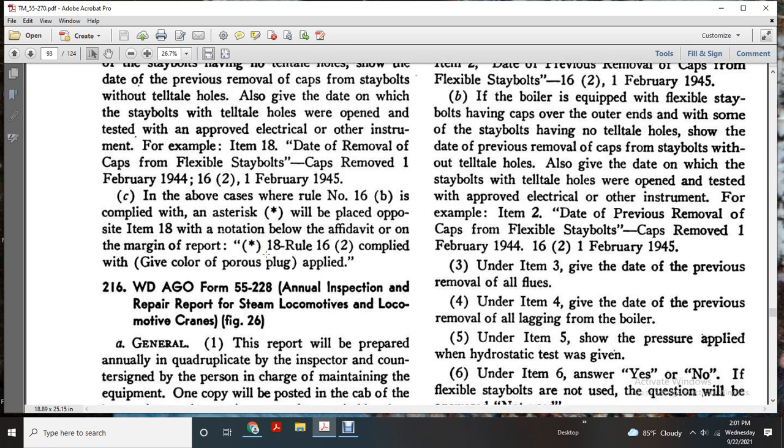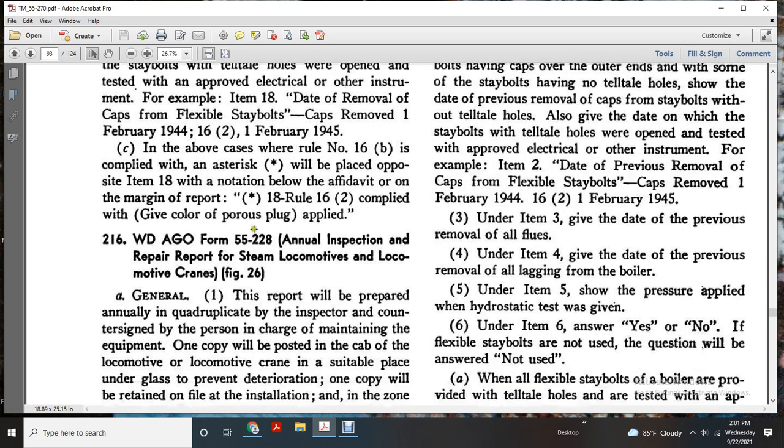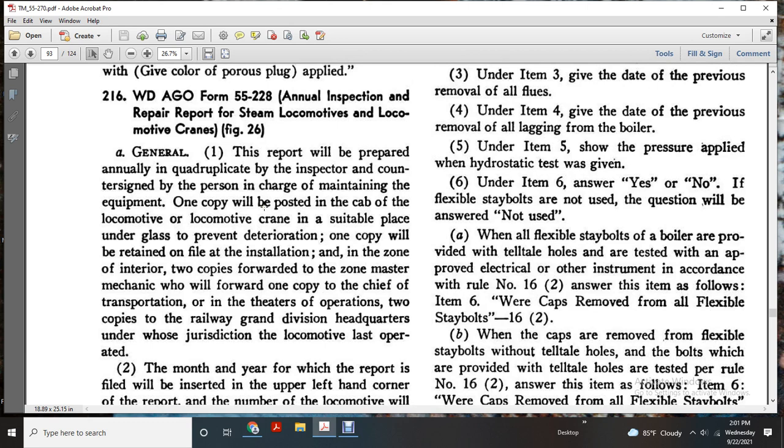WDAG Form 55, Annual Inspection Repair Report for steam locomotives and cranes, Figure 226. In general, this report will be prepared annually in quadruplicate and signed by the person in charge of maintaining the equipment.